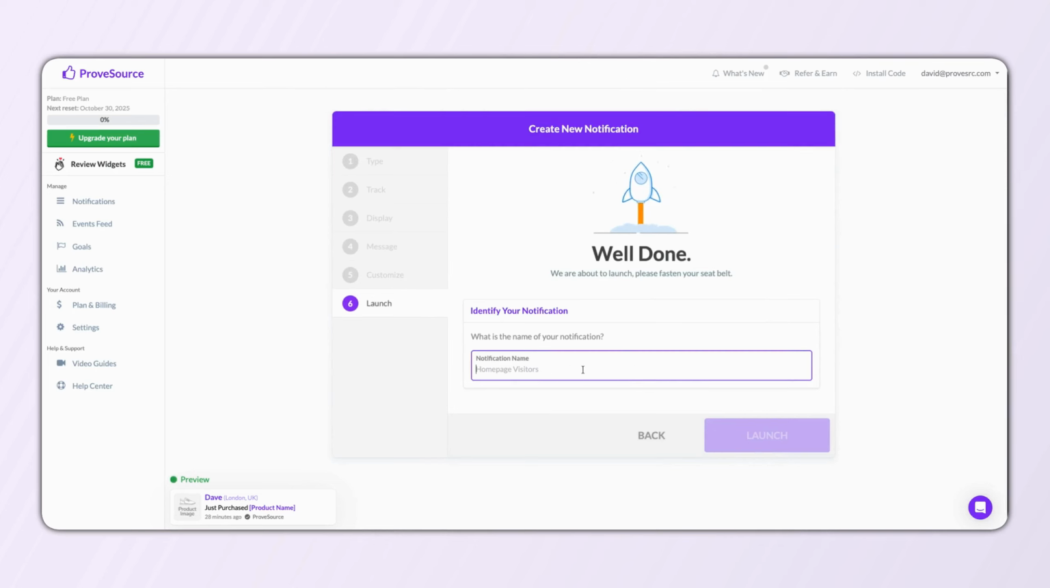And that's it. You're now displaying recent purchase notifications on your WooCommerce store via ProveSource.